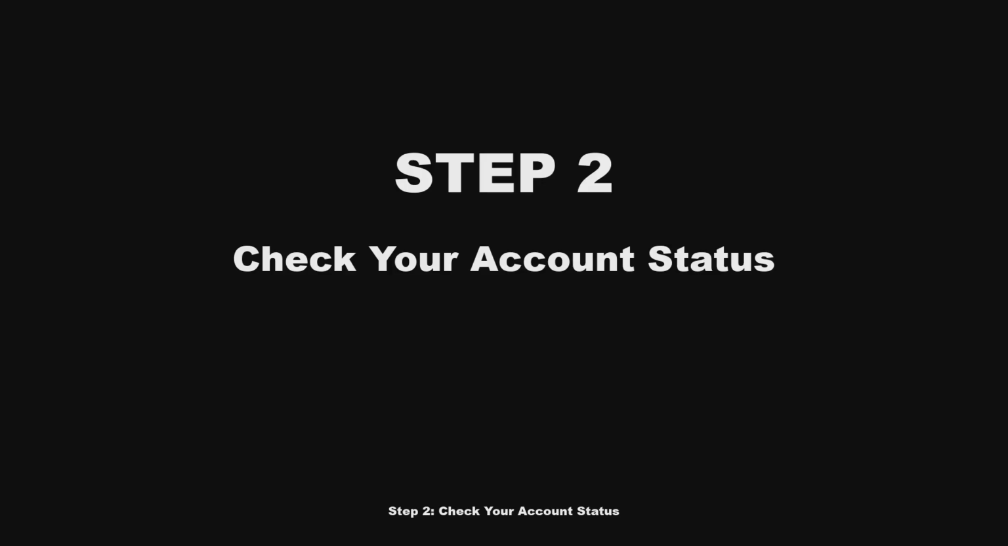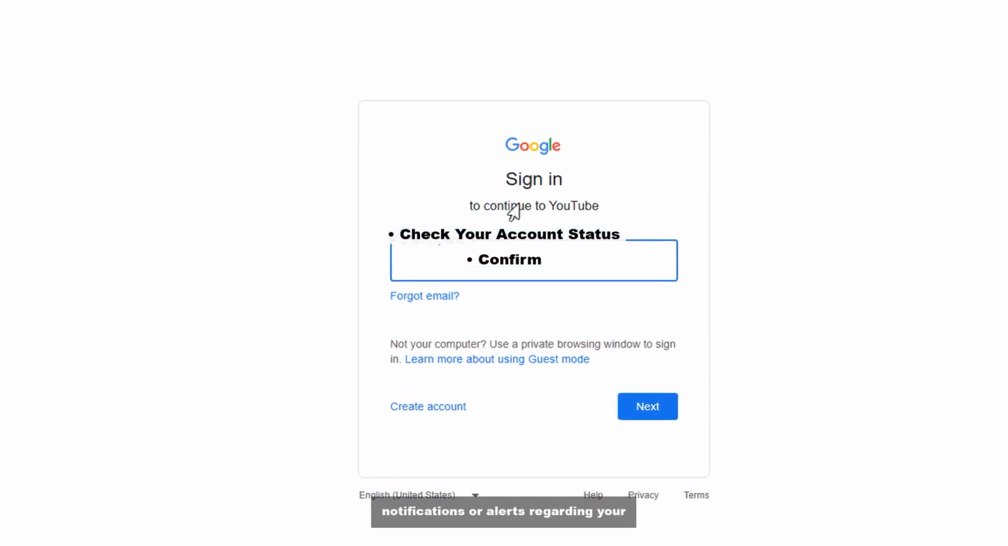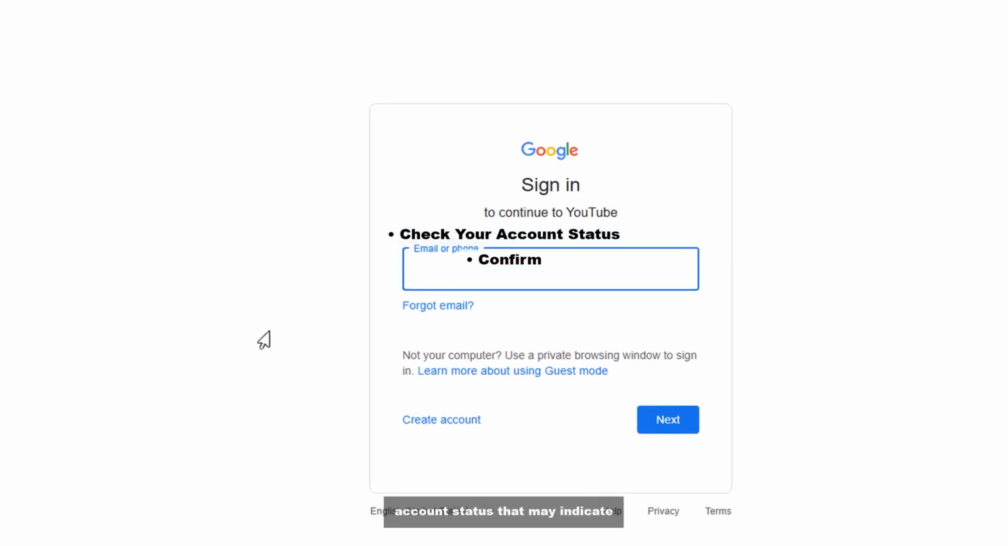Step 2. Check your account status. Log into your YouTube account and navigate to the settings section. Look for any notifications or alerts regarding your account status that may indicate restrictions.